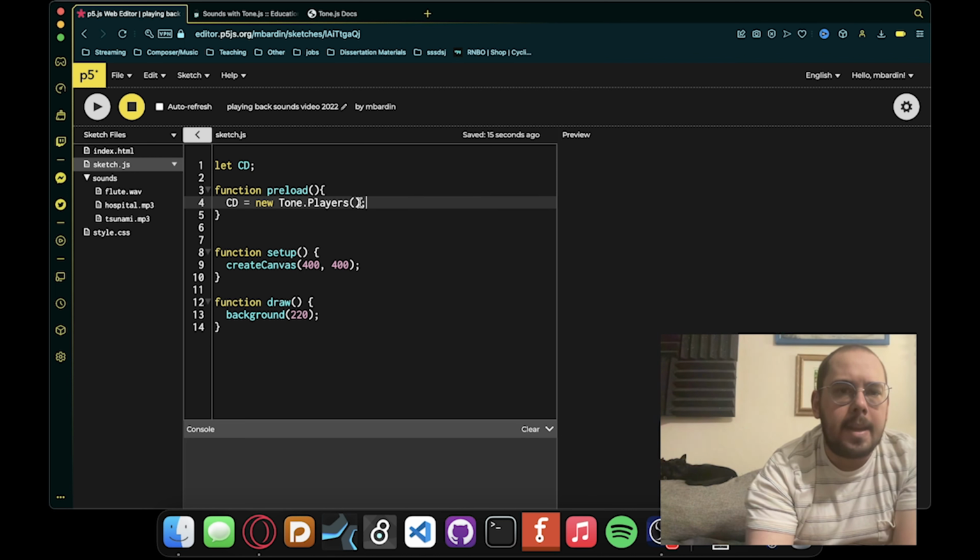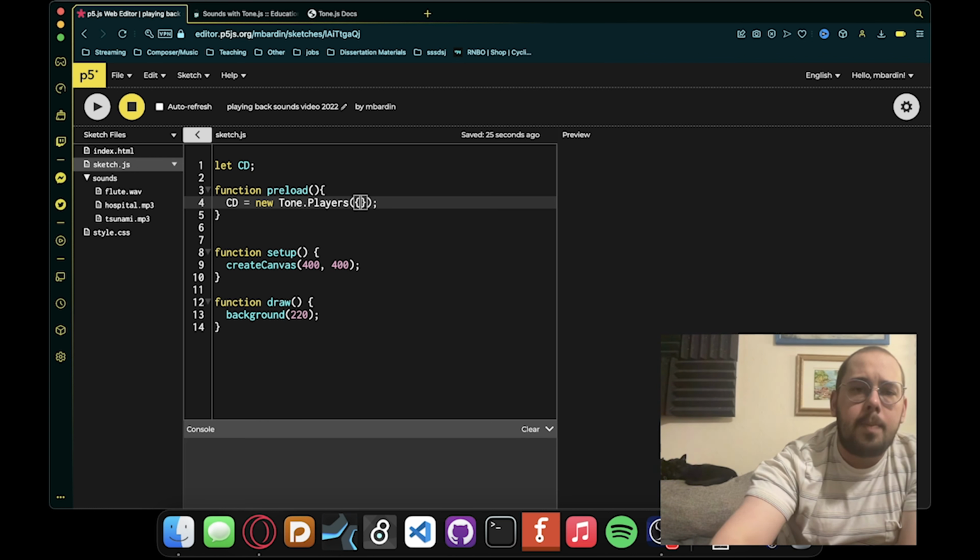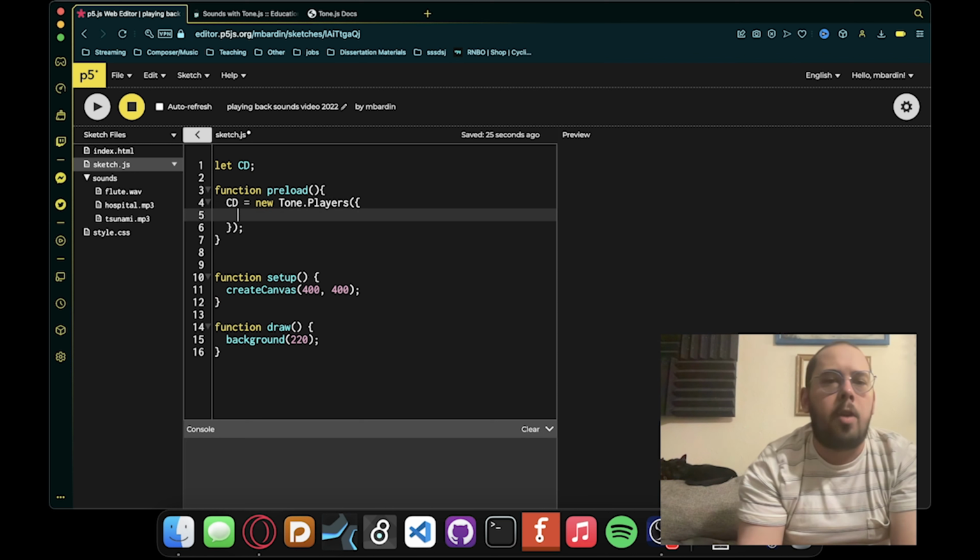But once you've made that, if you go into the parentheses, we're going to open this up using JSON formatting with the curly brackets. And we have to basically give Players two things.